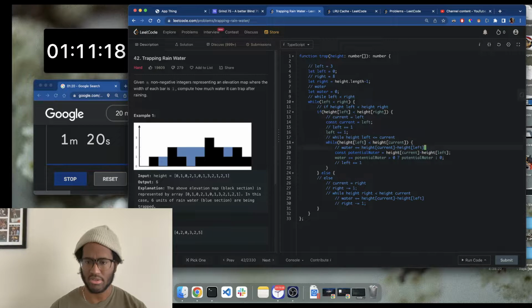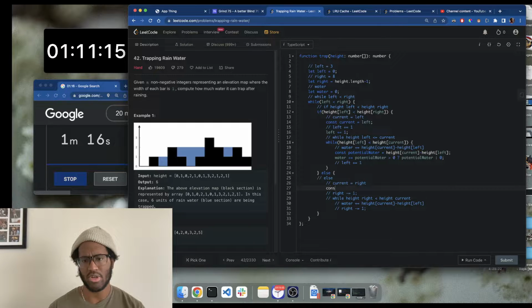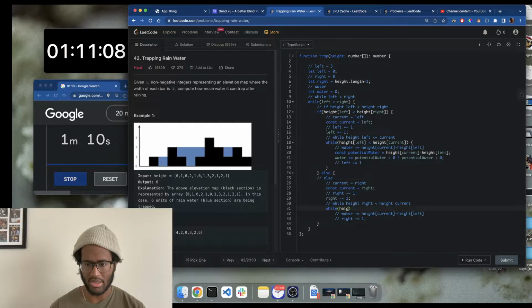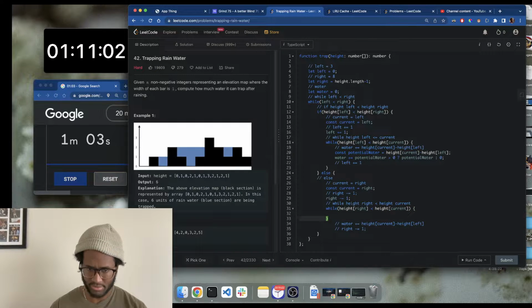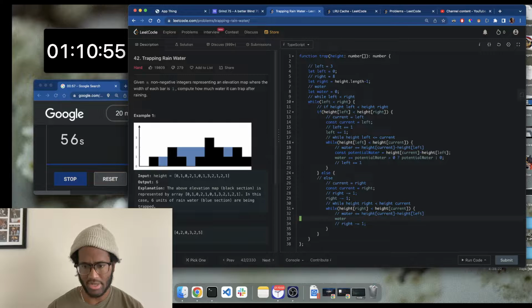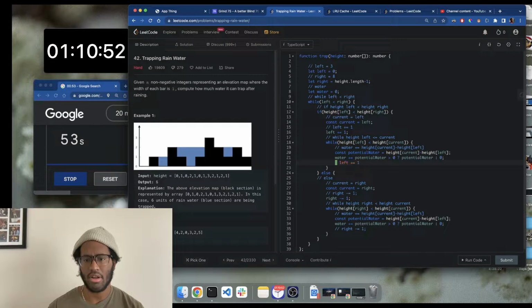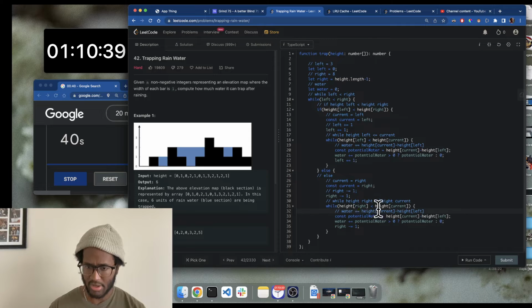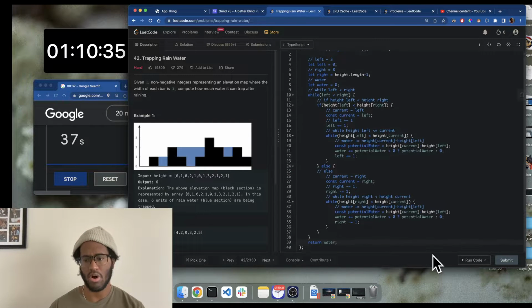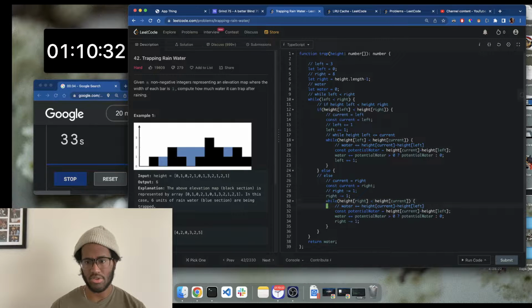And we can just do something very similar over here. We'll do const current equals right minus equal 1, while height sub right is less than height sub current. And then we'll copy these two lines up here. Now uncomment this left plus equals 1, and uncomment this one. Height sub current. And I think we have to return water. And I'll delete all the pseudocode.